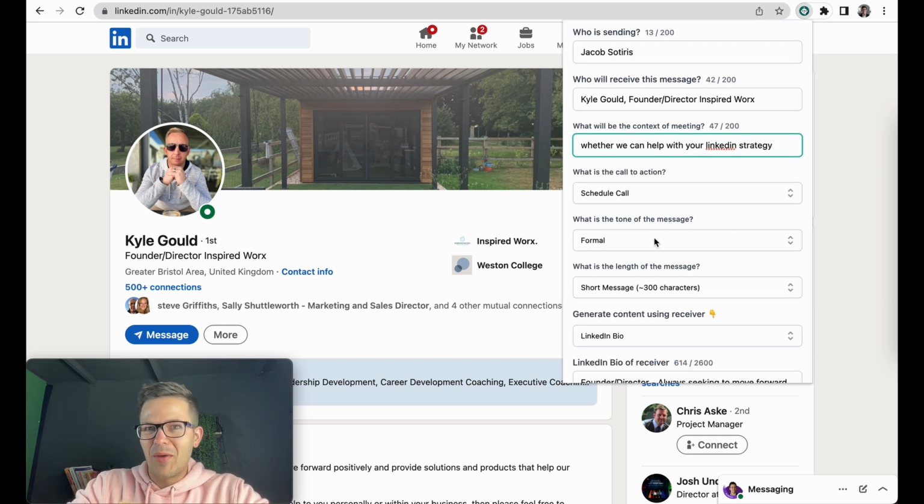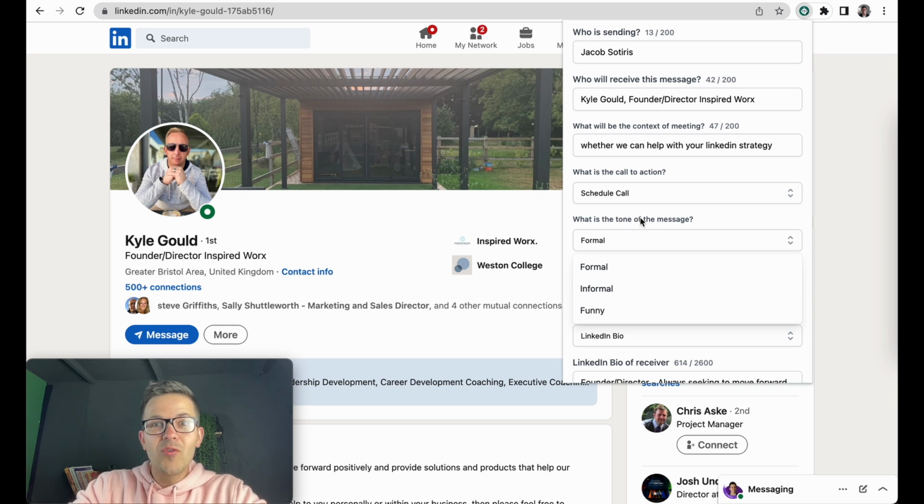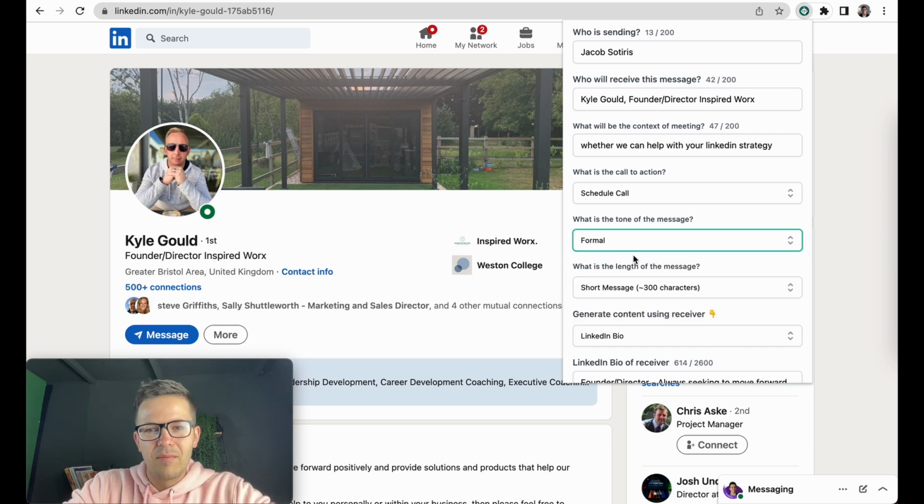This is great, by the way, this next part. So select your tone of voice. This is probably my favorite part because it allows you to actually bring in that personality. So it's extracting all the data from the profile, but it's allowing you to decide, is this a really high-end professional person that needs a formal message?